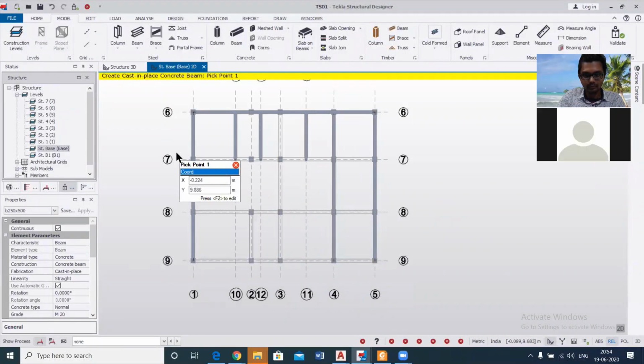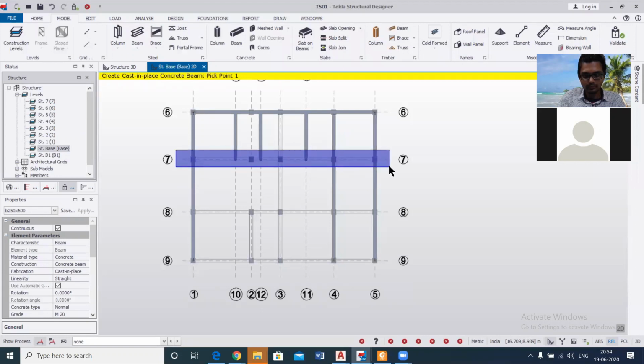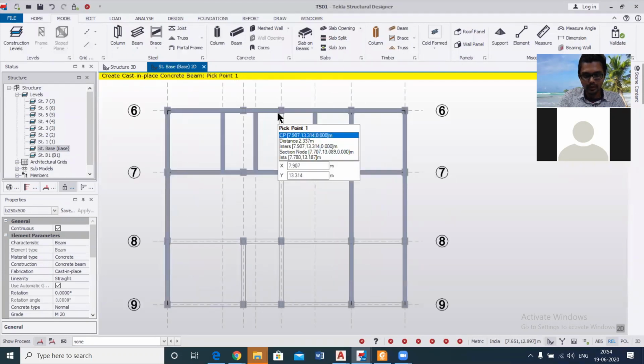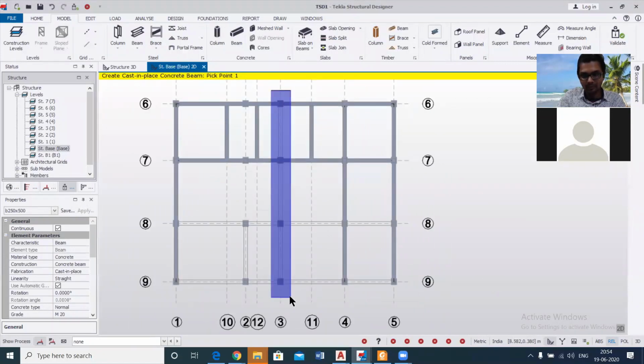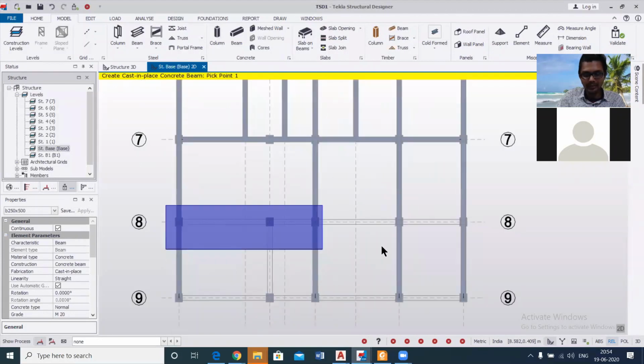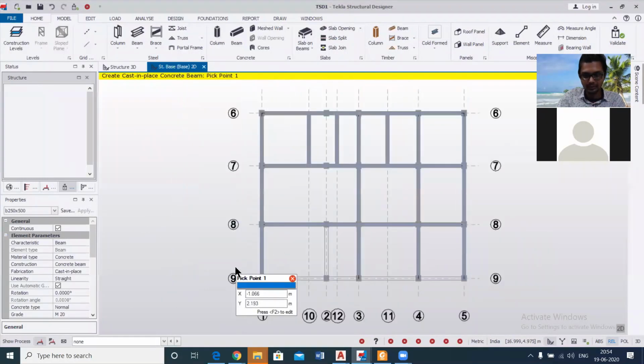One more option was the movement. One was fully fixed, pin, and one more was movement. So you can release the movement at that place. If you know that in a particular member only movement is coming, you can do that.